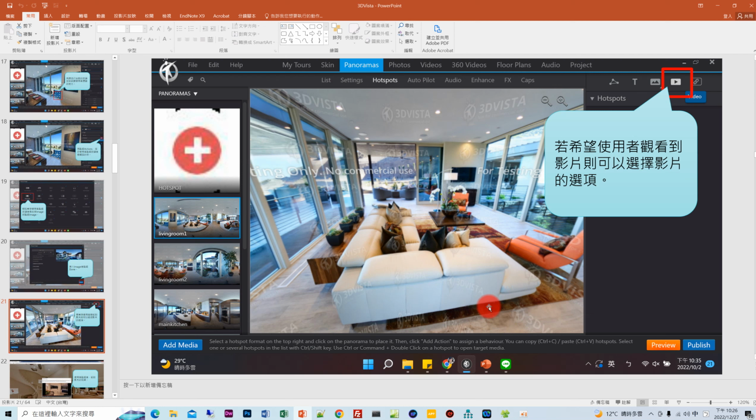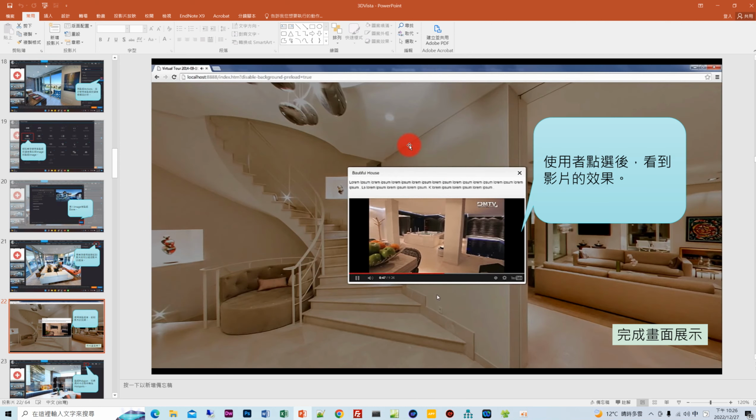This is another example. If you want the user to click the hotspot and watch a video, you can click this button to trigger a video. This is the demo. When the user clicks the hotspot, it will show a video that the user can watch. So here is the effect that you can see.